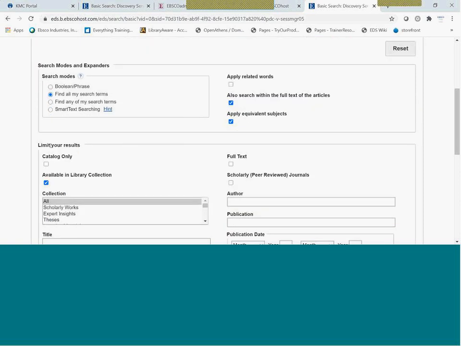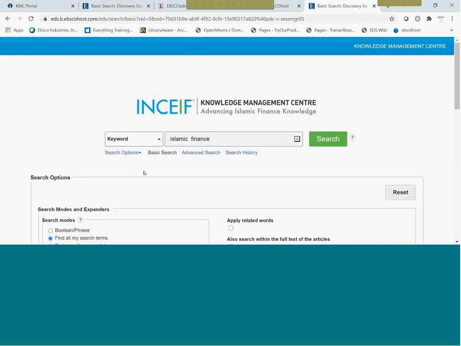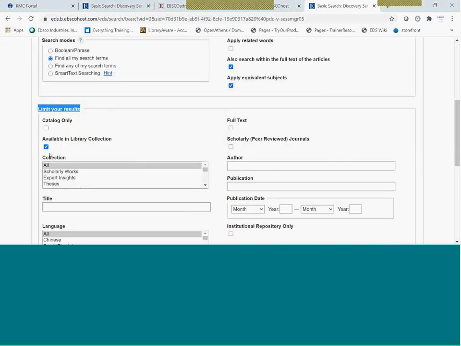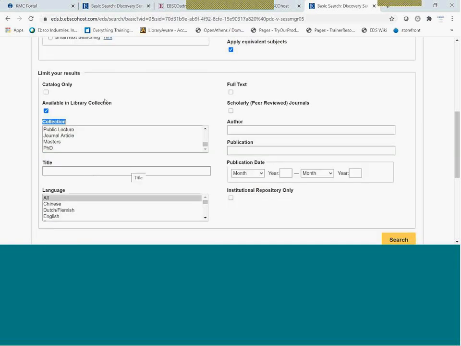Then you can start to refine your results as well. In the limiters here, you'll have an option to limit to catalogue only. So if I want something that's in the library or in the catalogue, for example, I can limit straight down to that. I can also limit to full text online, and I could also limit down to articles from peer-reviewed journals. Coming a little bit further down, there is also a collection limiter, so I can limit results to these particular collections.